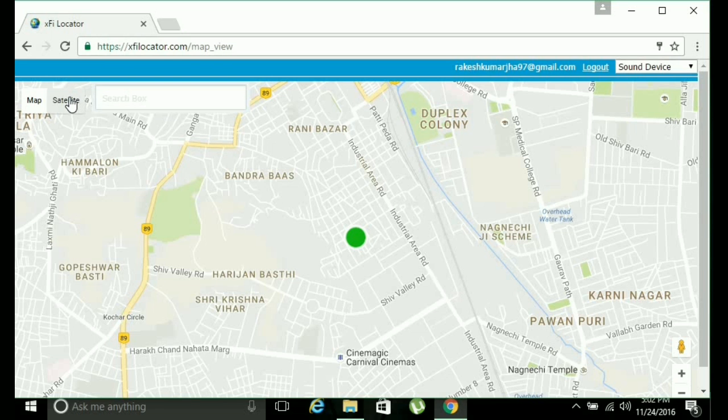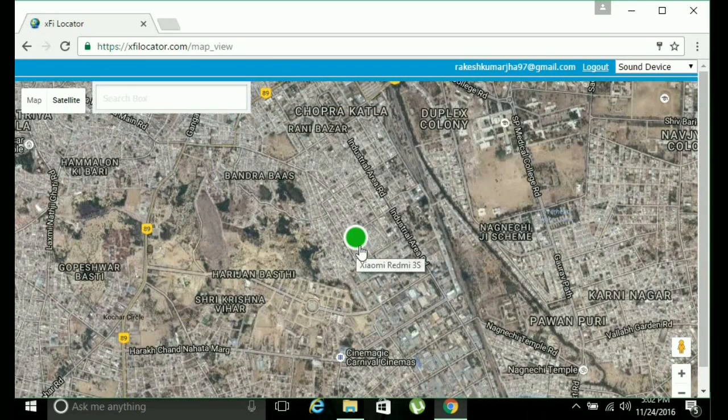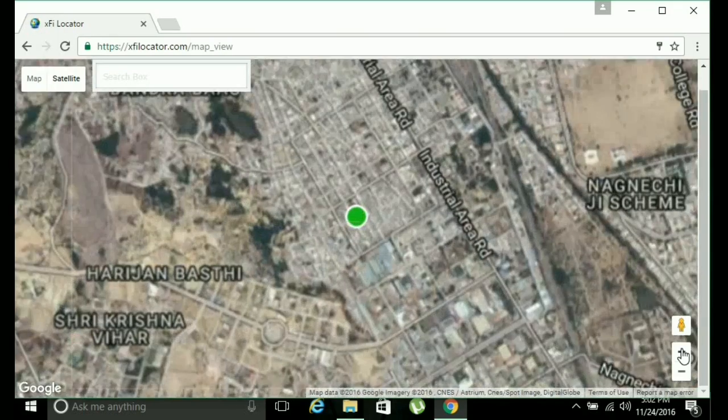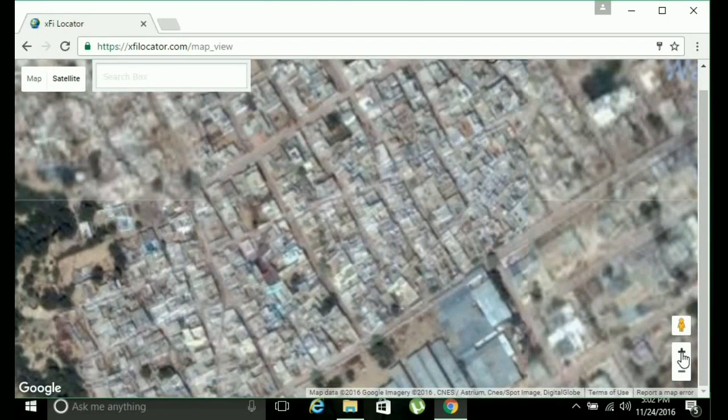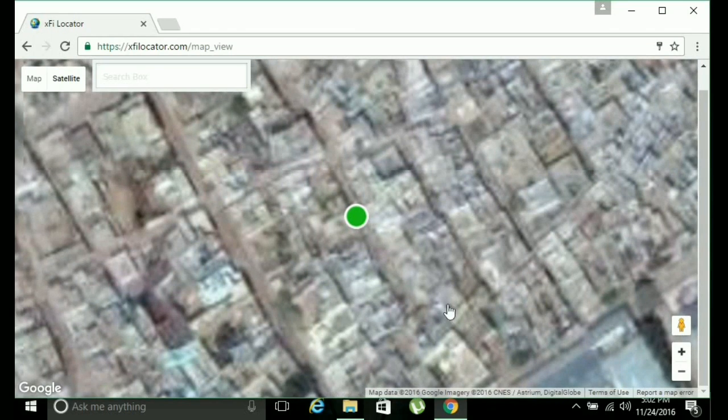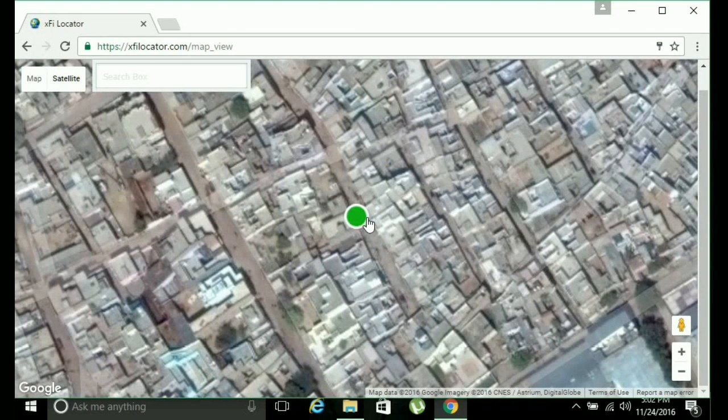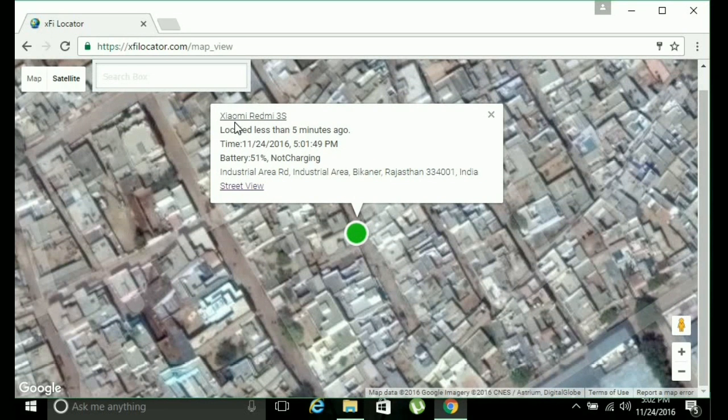Yeah, friends, you can see my stolen device's current location. Yeah, this is my phone's current location, which is Redmi 3S Prime. And you can see the notification of my phone by tapping here on the green button. Yeah, my device is Redmi 3S Prime, and it was located less than 5 minutes ago, at 5:02 p.m.